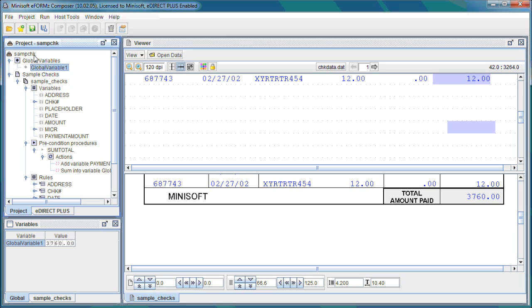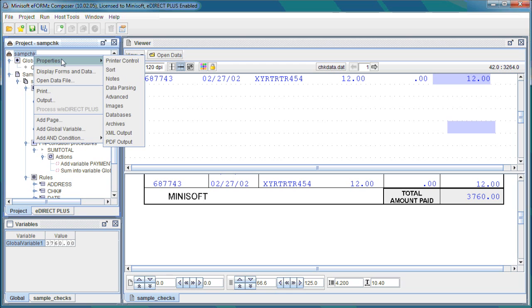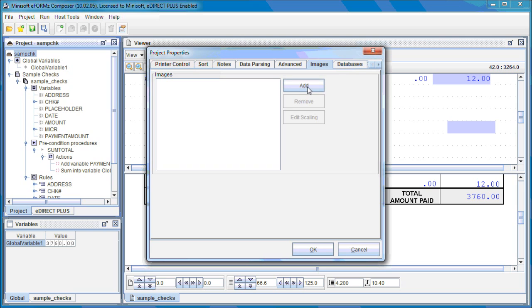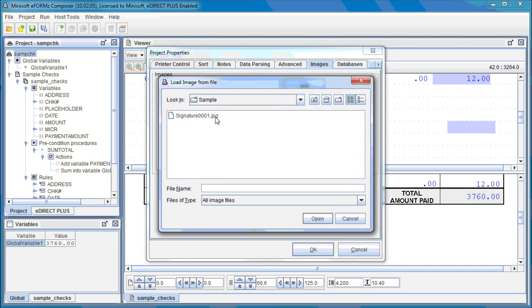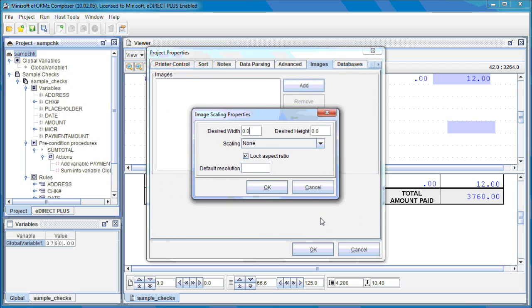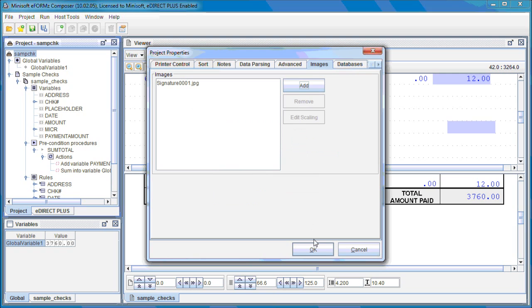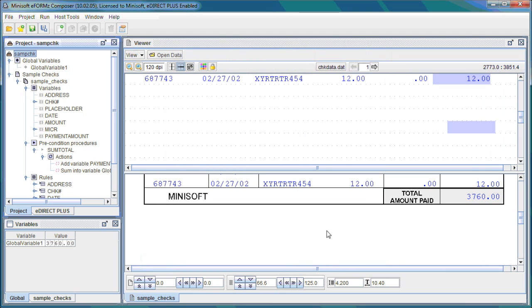So to do that, we're going to right-click the project and select Properties and Images. And we're going to select Add, and I have my signature file right here, and we'll go ahead and open, and we'll accept the defaults for now and select OK. It's probably going to be much bigger than I want it to be, but I can change the size later, and I'll select OK. So I have my signature image in the project.